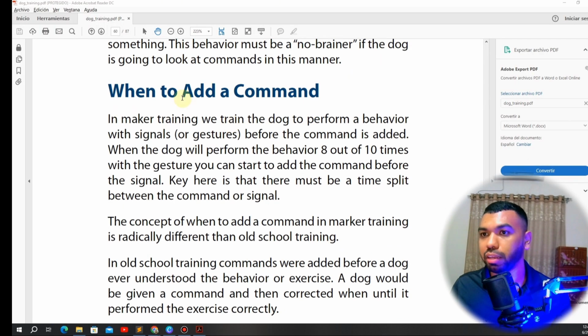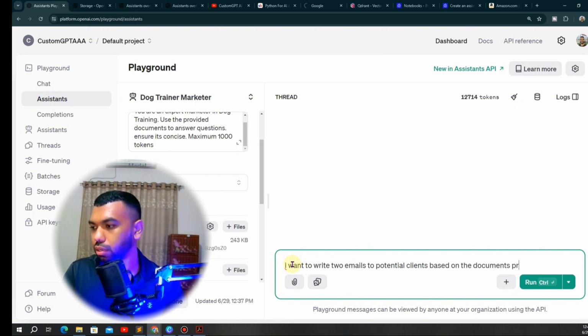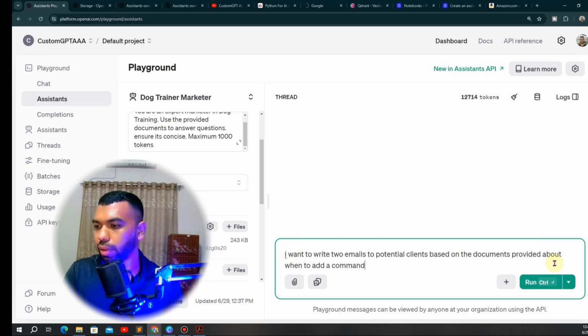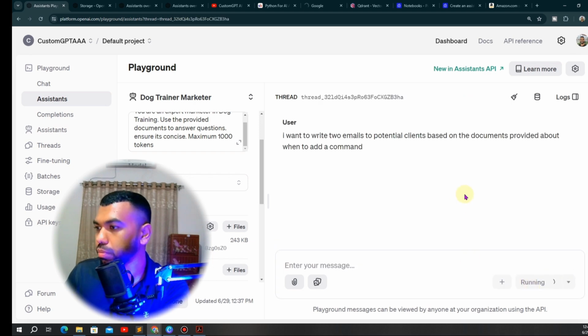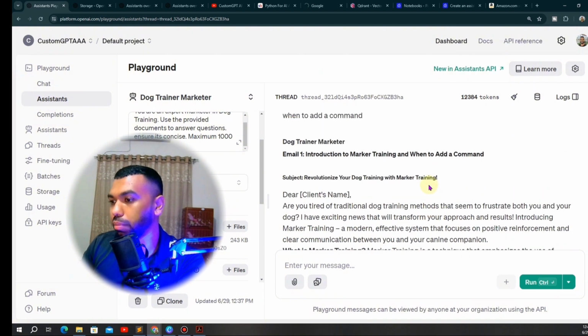Now in this PDF file, it has a lot of information about training a dog and specific training techniques. In this section, we have something called when to add a command. So let's say I want to write two emails to potential clients based on the documents provided about when to add a command. Let's go ahead and run this. On the top left, you'll see the amount of tokens that are used to generate this email sequence.